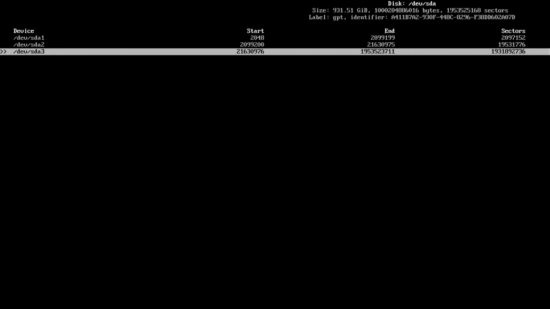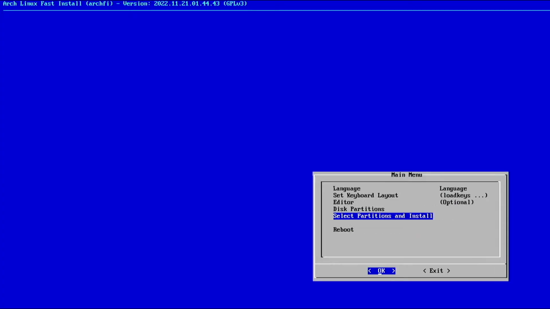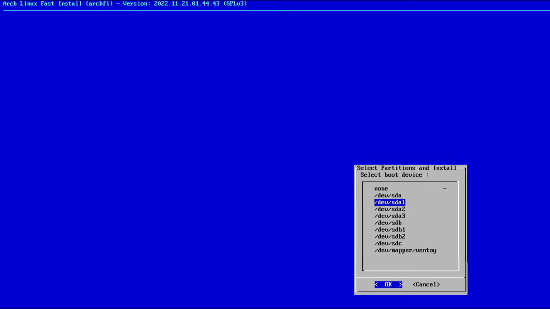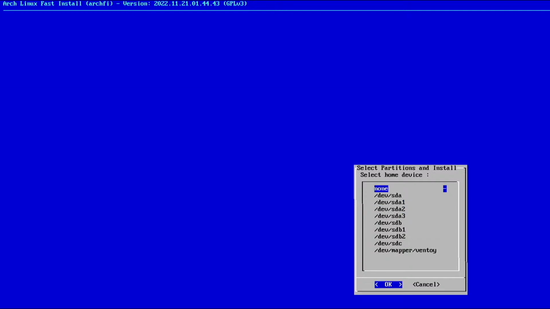So we can quit now. Mixmax didn't say, should I encrypt the home partition or no, or the root partition? Now let's select those partitions. sda1 was our boot. sda2 was our swap. And sda3 was our root, baby!